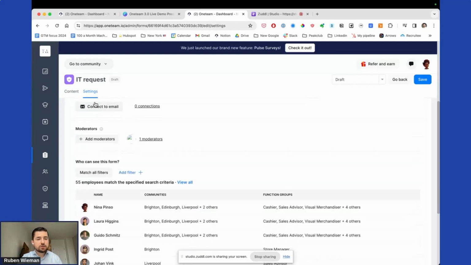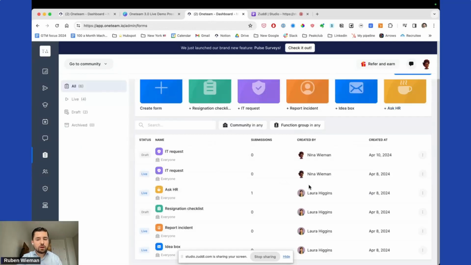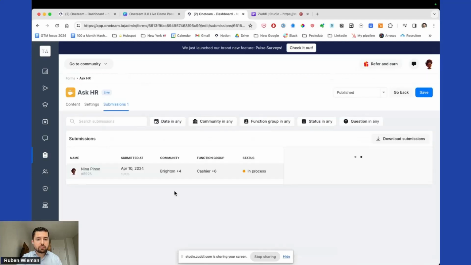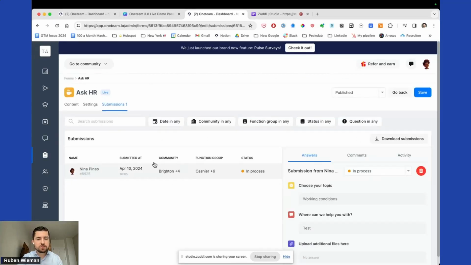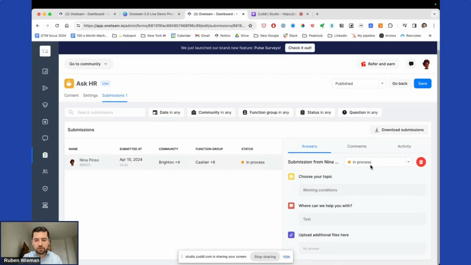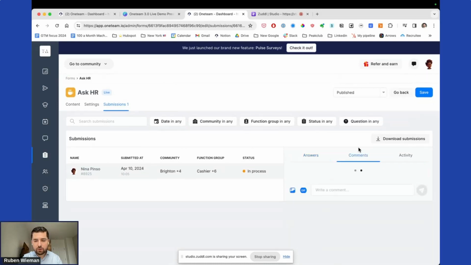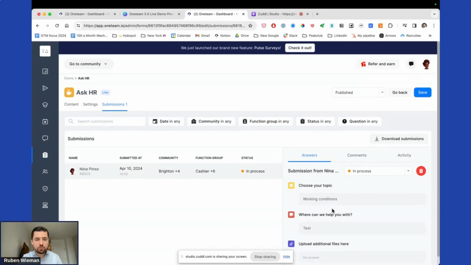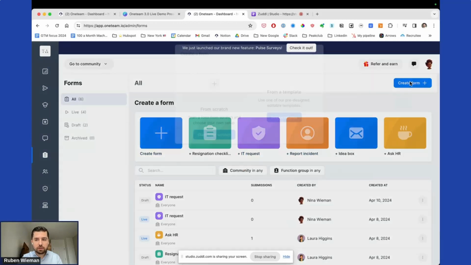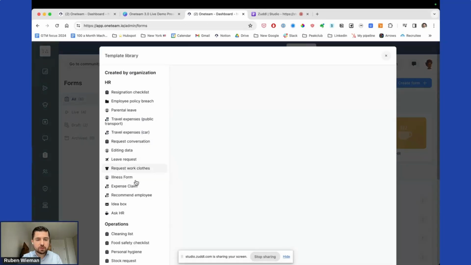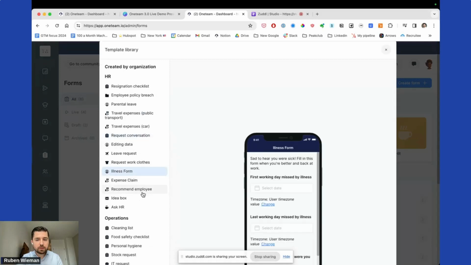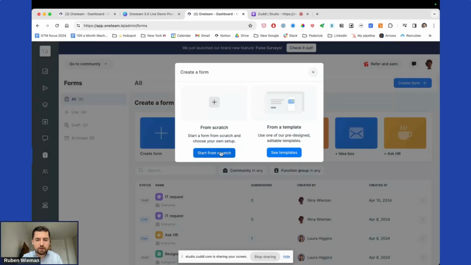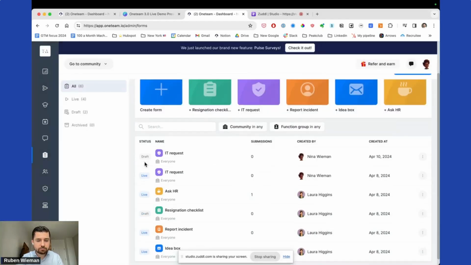You can add moderators, and then when, for example, in Ask HR someone submitted the form, you can see it over here. You have the status over here. You can comment, so you can talk with Nina. And it's just really, really easy to streamline communication. So again, we have a lot of different templates for this, but you can also create it from scratch.